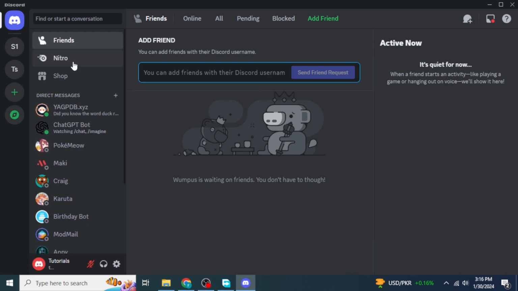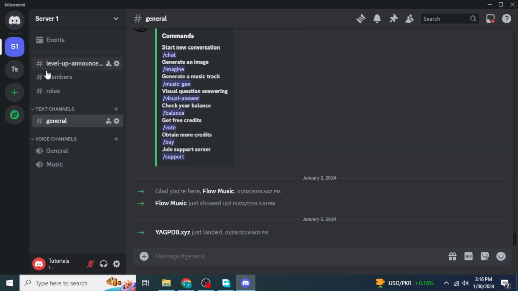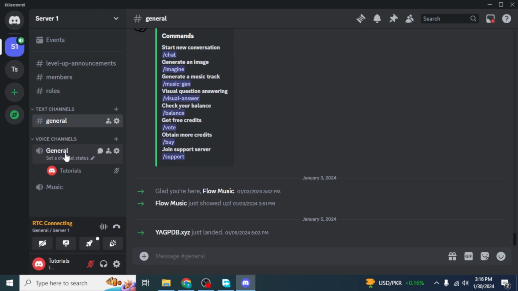Now, if we go to any of our servers from the left side of our screen, here are the channels. If you see any channel with a hashtag at the start, it means it is a text channel. And if you see any channel with a speaker icon at the start, it means it is a voice channel. In the text channels, you can chat with your friends, and in the voice channels, you can talk with your friends or listen to music.